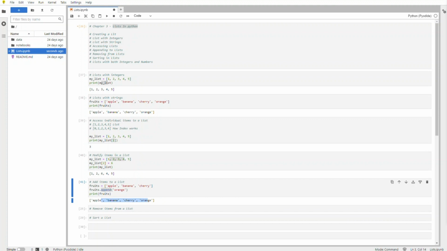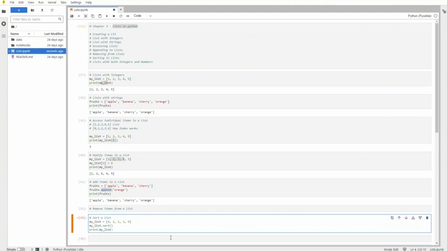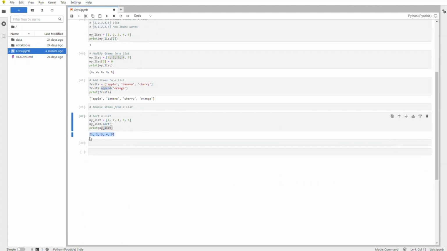You can also sort a list using the sort method. Let's look at an example for this as well. In this example, we sort the MyList list using the sort method. We then print the list, which now contains the numbers 1, 2, 3, 4, and 5 in ascending order.